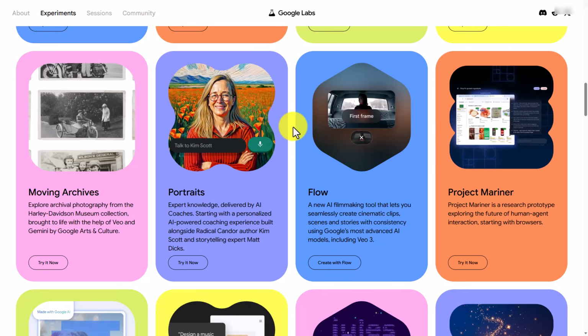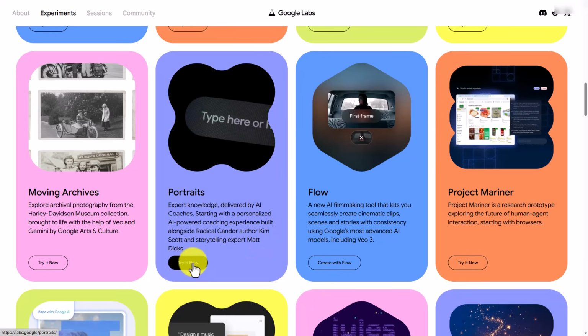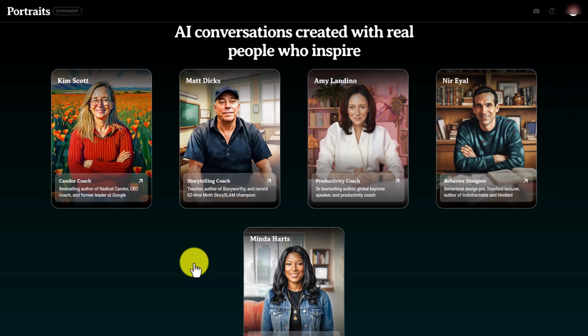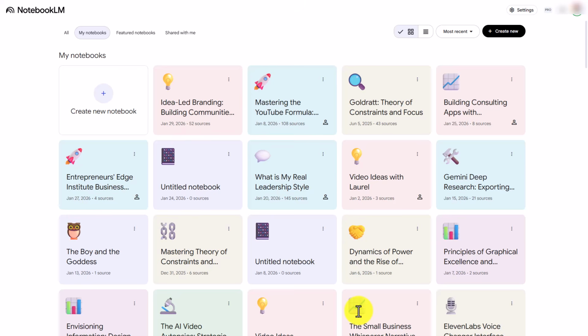If you visit the Google Labs page at labs.google, there's an element here called Portraits. Portraits is a way for you to interact with a specific coach based on their specific methodology. You can create a similar effect using NotebookLM and combining it with a Google Gem.